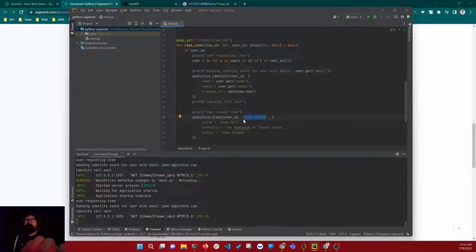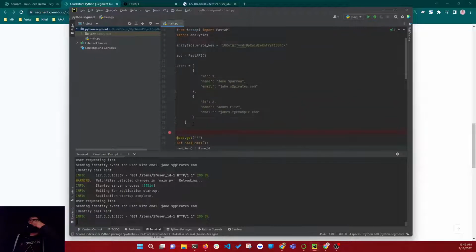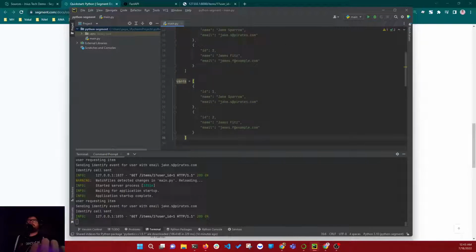Segment has a specific format they want. They want like action and then the past tense. Is that right? Noun, verb, basically. So something that happened. An item was viewed. A user signed up, right? Okay, so an item got viewed. So let's create an items array now.